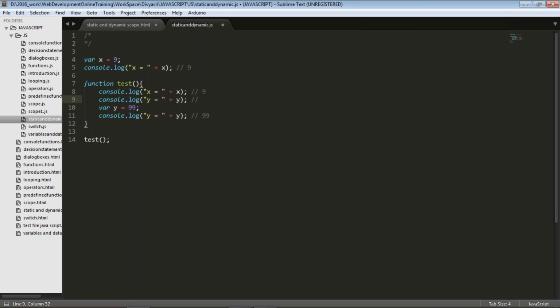Now you tell me what is the output here at this point. Actually, you can expect a 99 generally. Why? Because the value of the variable is 99. But remember, the 99 value is only placed inside y whenever you execute this statement. The JavaScript engine executes this statement. Before that, the value will be undefined only.